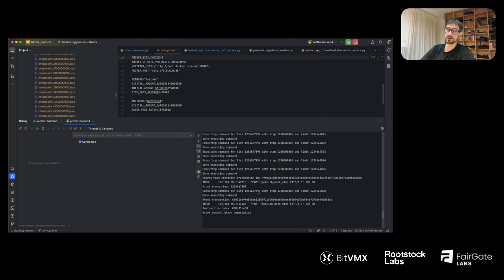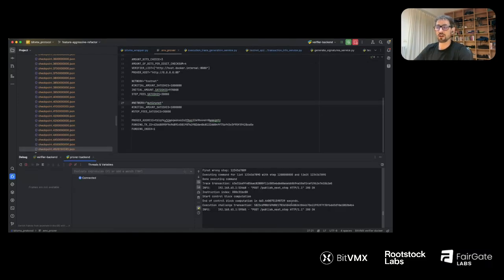In this case, there are 400,000 instructions, so it's a pretty big tree, meaning that the computation of the control block takes a little bit of time. Okay, so now we ended up computing the control block, and indeed we have been able to execute the instruction on chain. Since the wrong instruction was on the verifier side, the instruction worked and the prover wins.